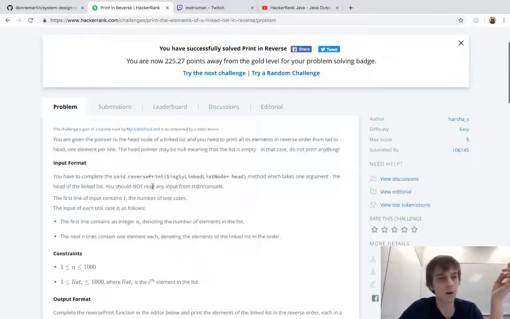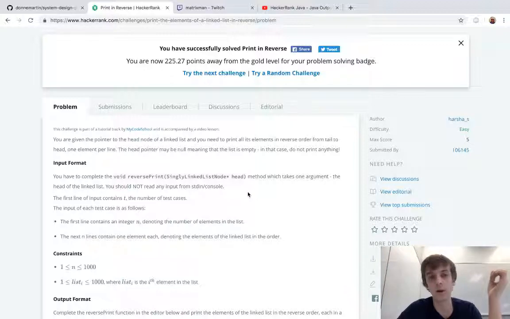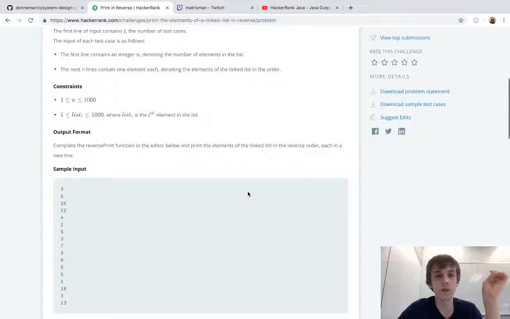Print in reverse. So you're given the pointer to the head of the linked list, and you need to print all of its elements in reverse order from tail to head, one element per line. The head pointer may be null, meaning the list is empty. In that case, do not print anything.